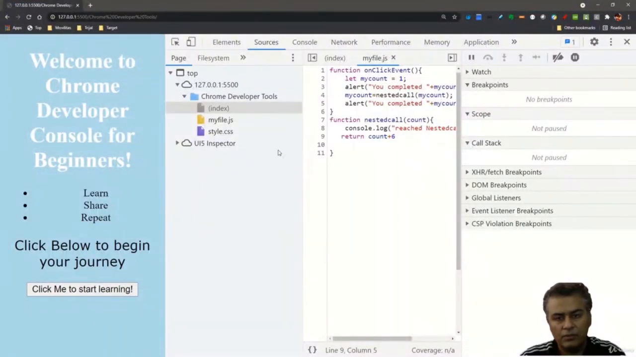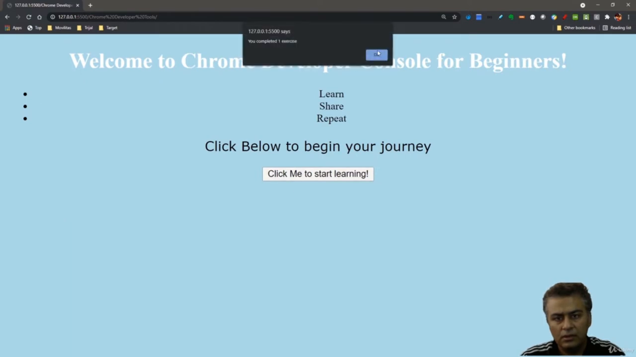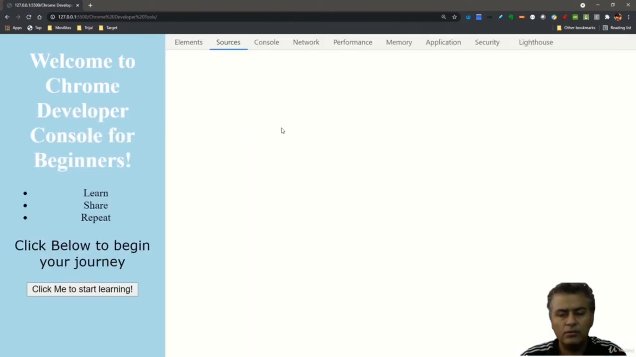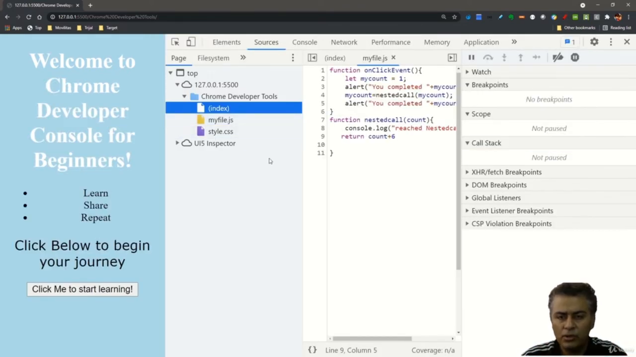And for the timing, let me just close this. And if I just click here, you complete one exercise, you complete 7 exercises. Now let's try to troubleshoot it, I want to see how it is happening.